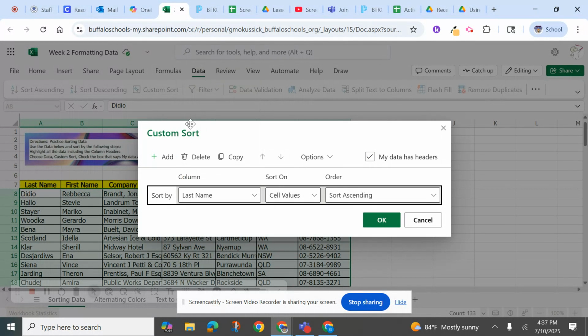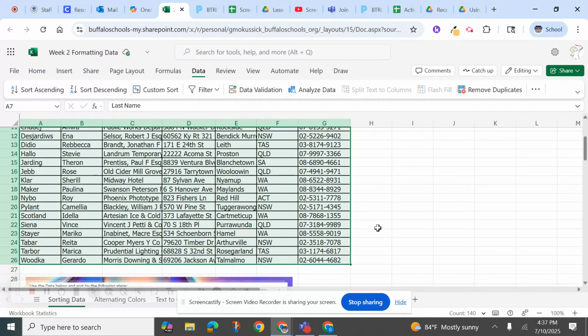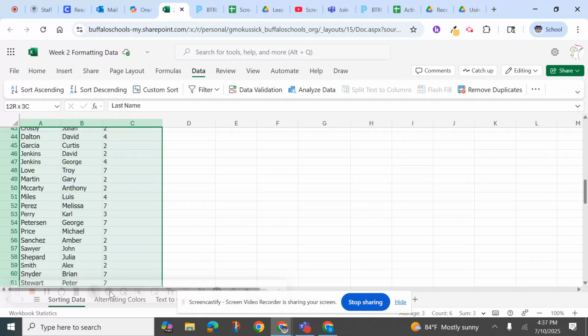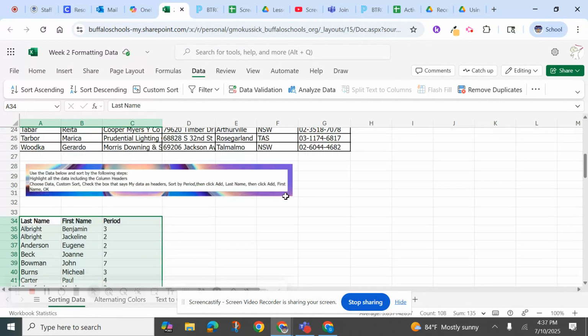Then you're going to go last name, add, first name, press OK. Now you're going to scroll down and you're going to highlight all of the data again. Let go of your mouse. Choose data, custom sort, then check the box data has headers. Then you're going to do period, then last name, then first name.